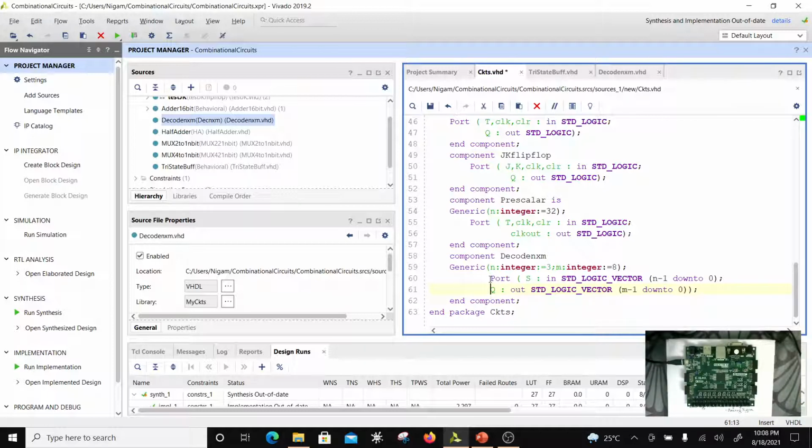Just 1 second. That is so strange. Okay, that's fine.